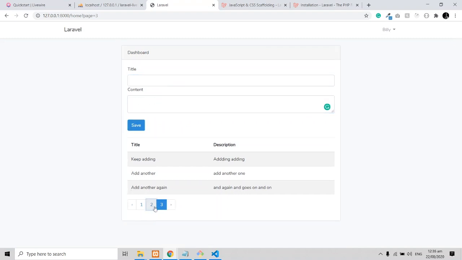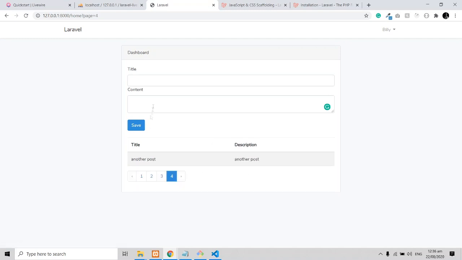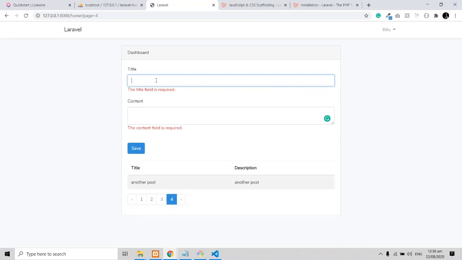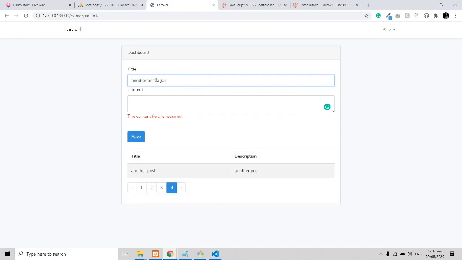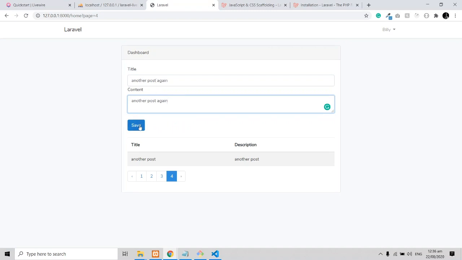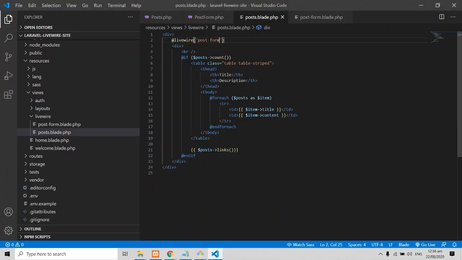But before we do that, you will notice that every time I add a post, the post doesn't update the table list. That is because we isolated the form to another component, which became a child component of our Livewire post component. To solve that, we will add another feature in Livewire, which is called the event listeners.